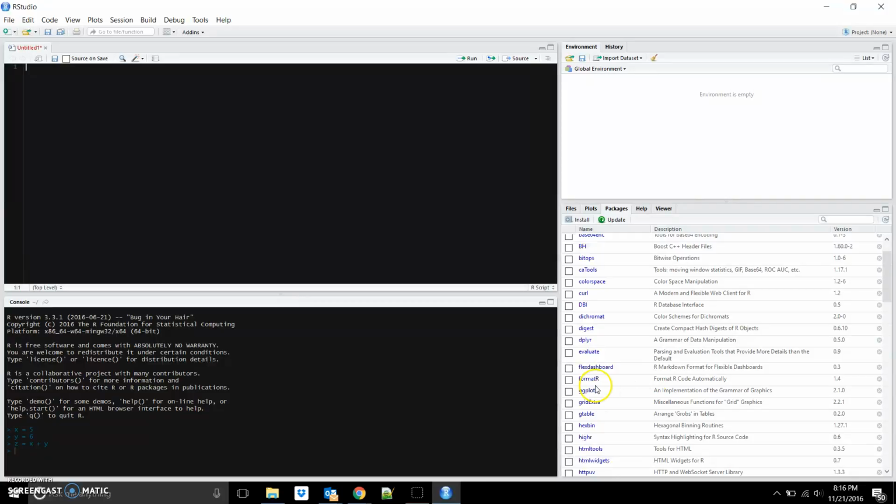Like ggplot2, it gives you a brief description and implementation of the grammar of graphics, so it allows for different data visualizations. So now I'm going to walk through a couple of simple tasks and simple variable assignments and show you kind of the capabilities of what RStudio can do.